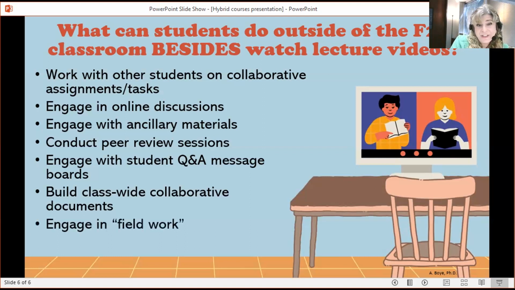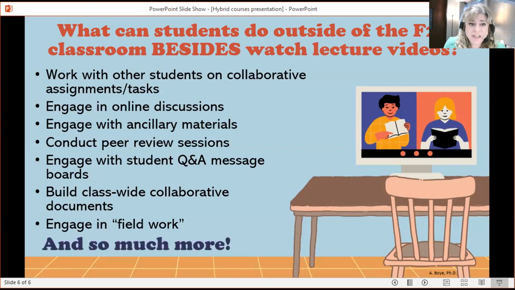They could engage in field work outside of the classroom, depending on the subject matter. So they could do things like conduct observations or interviews. Again, you name it. There are all kinds of really interesting things that they could do. And again, there's so much more. This is really just scratching the surface.